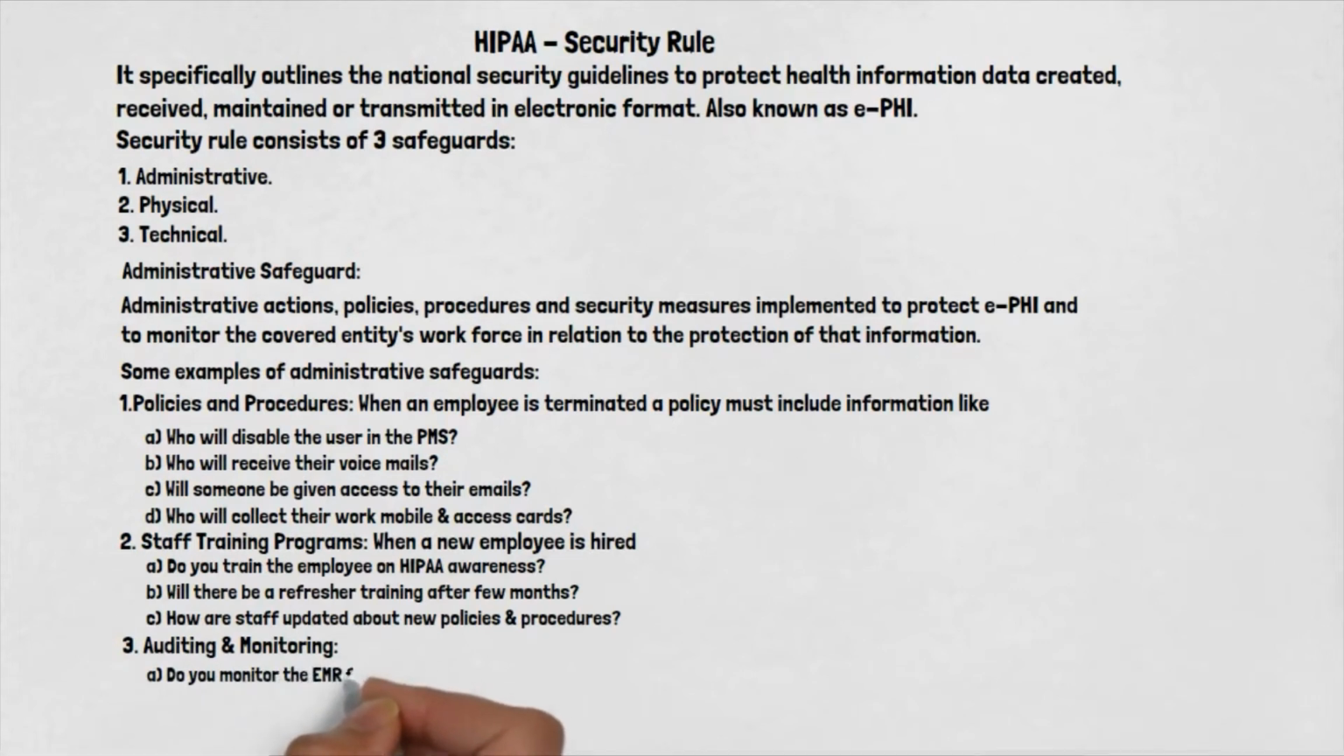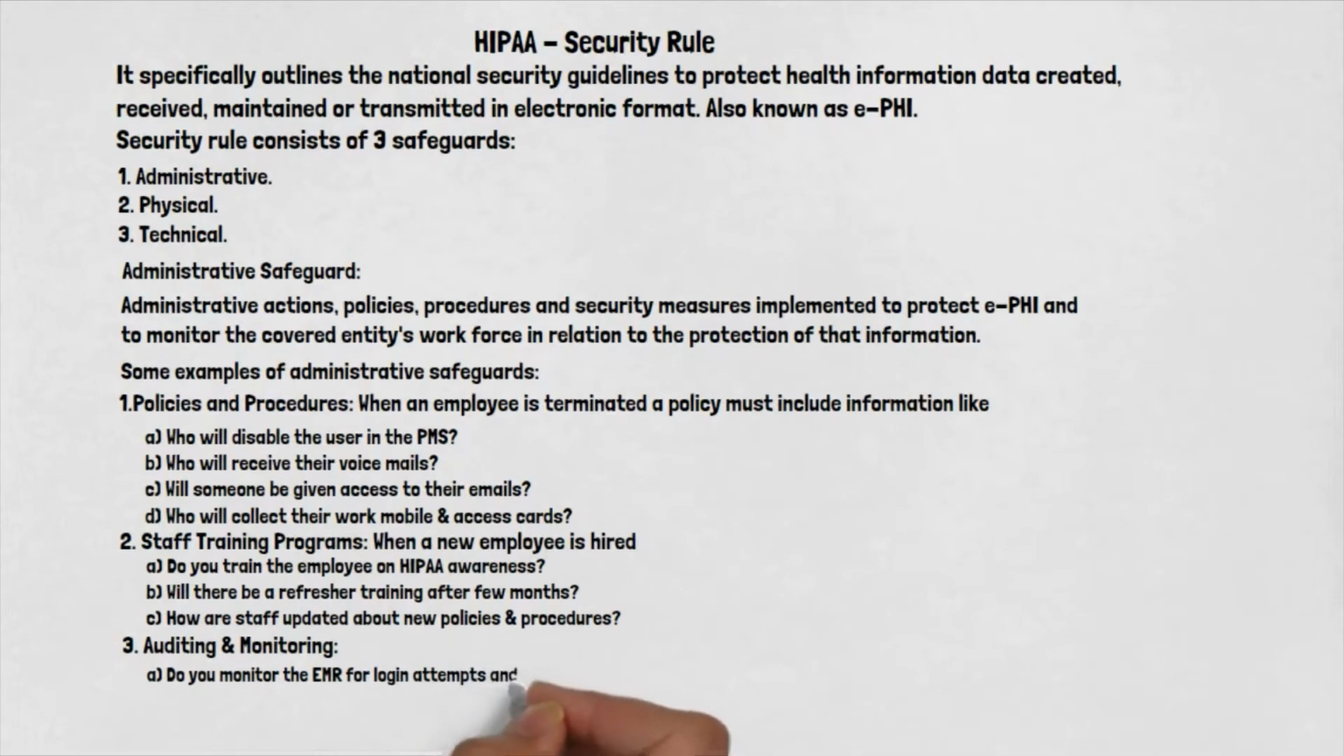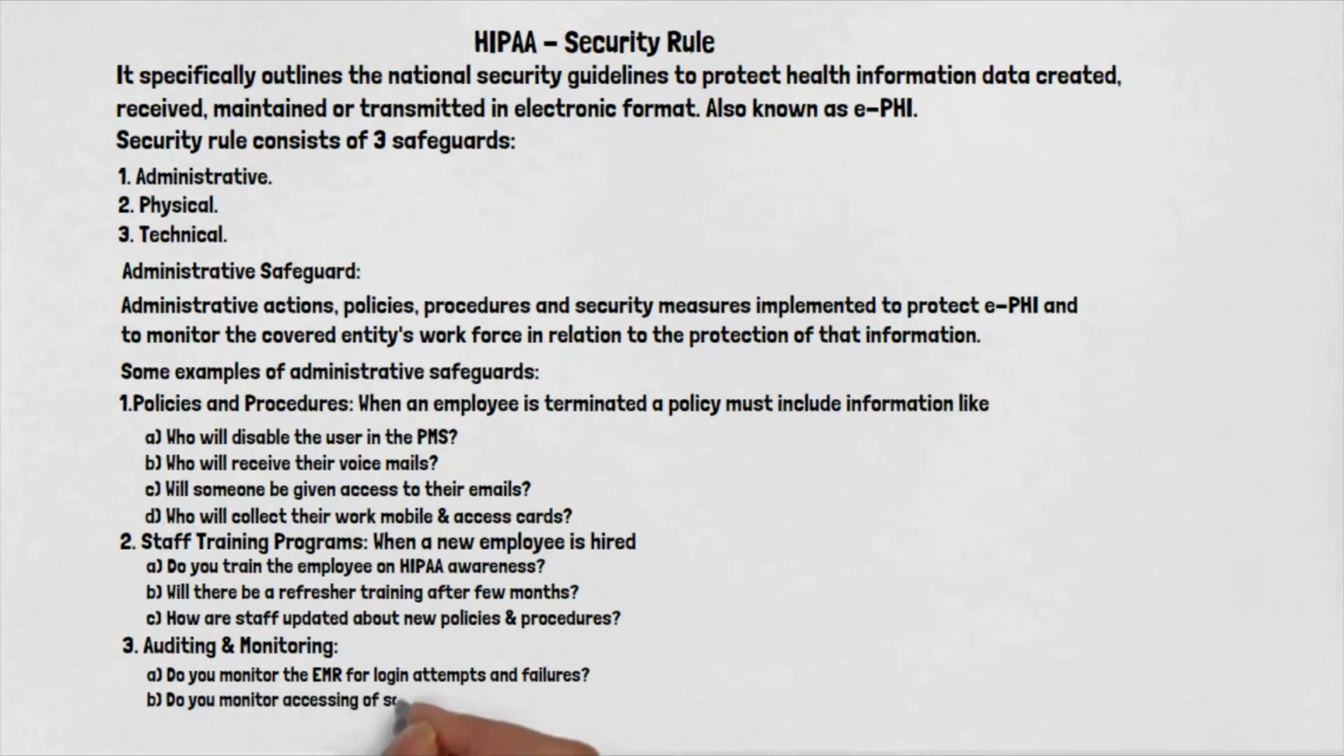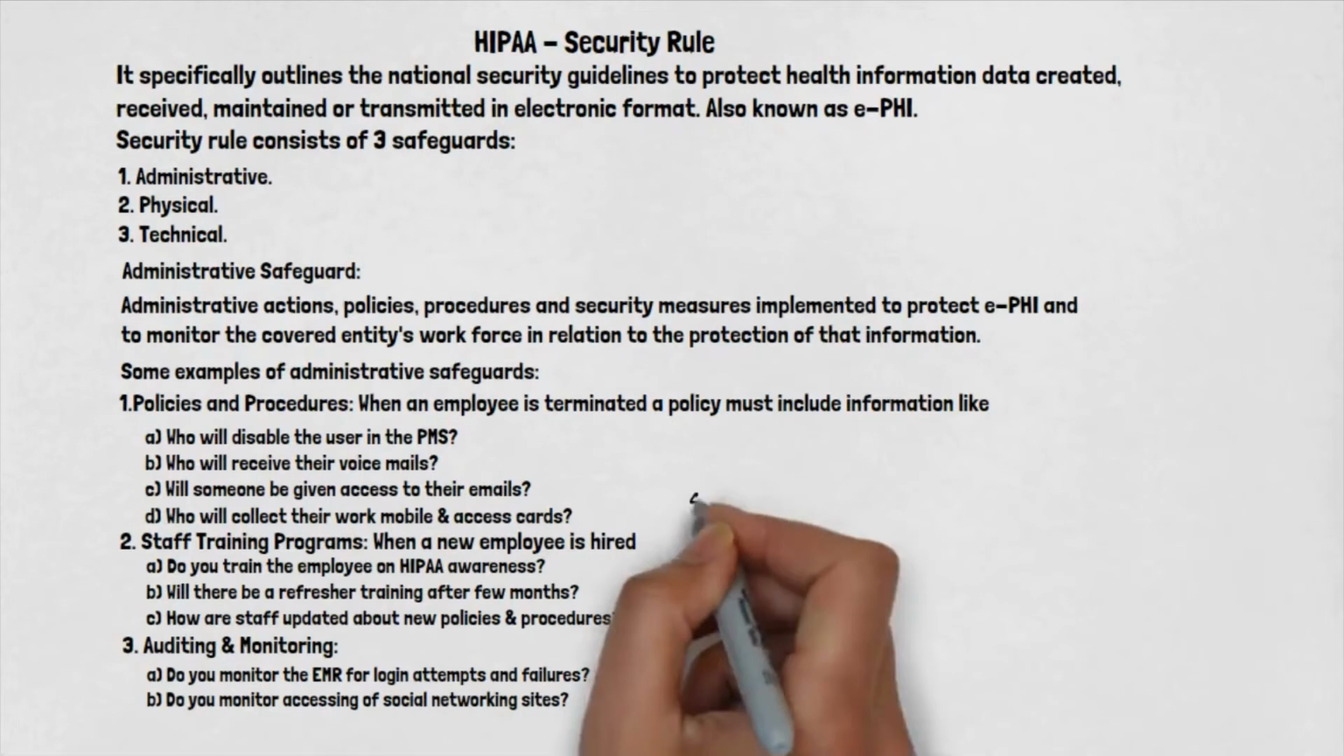Now the third one is auditing and monitoring. Every company which deals with ePHI should have a monitoring system to check login attempts and failures to the EMR, which is electronic medical records. Companies should install web filters so as to restrict access to social networking sites.